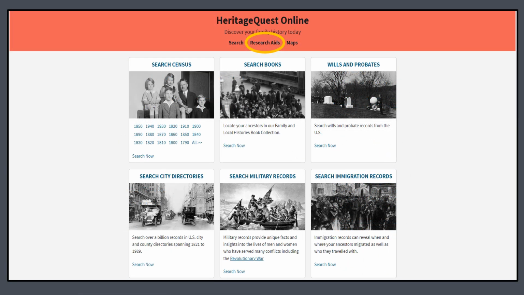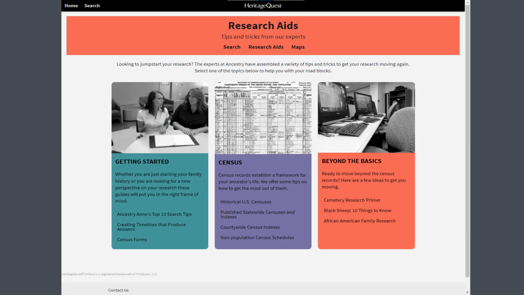For all other resources in Heritage Quest Online, you'll find the same search forms as the ones in Census and Books, and the same tools for displaying, printing, and emailing records. For more tips on doing research in Heritage Quest, click the Research Aids link. Research Aids contains general genealogy help with census data, and help for special topics. You'll also find help and context on specific pages throughout the database.